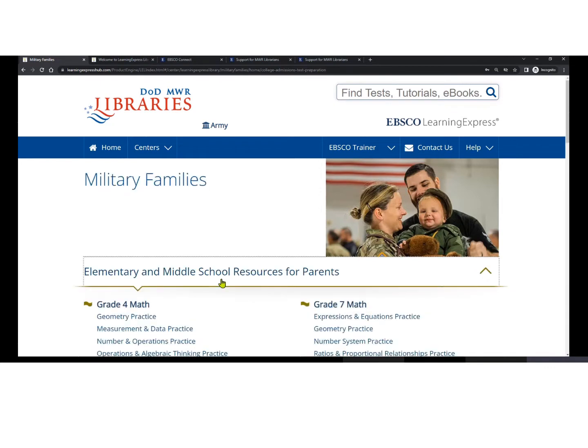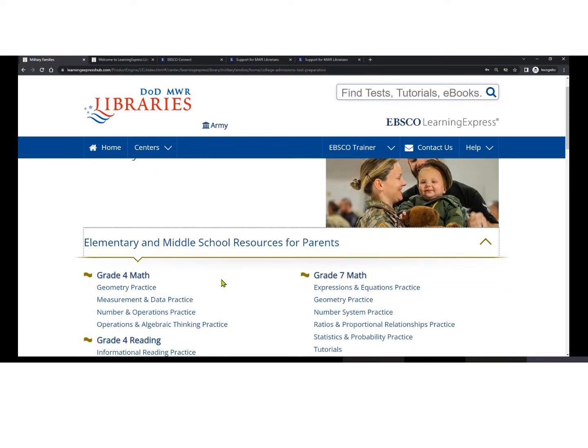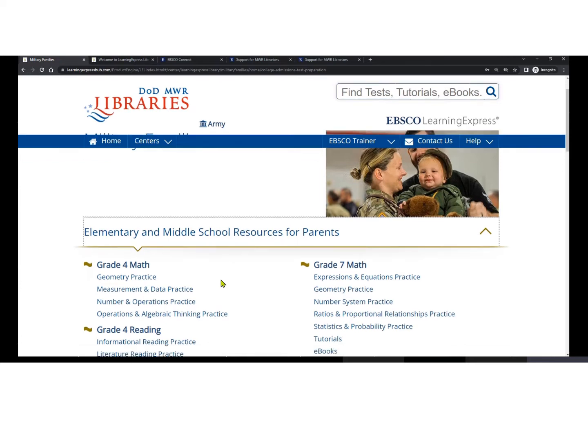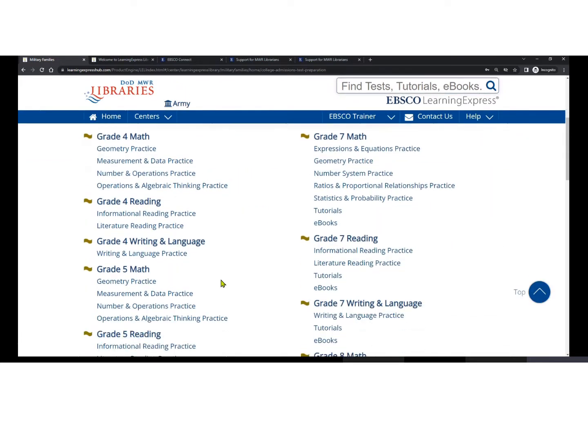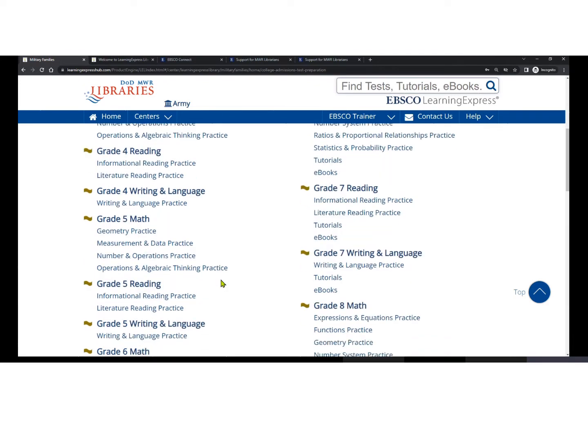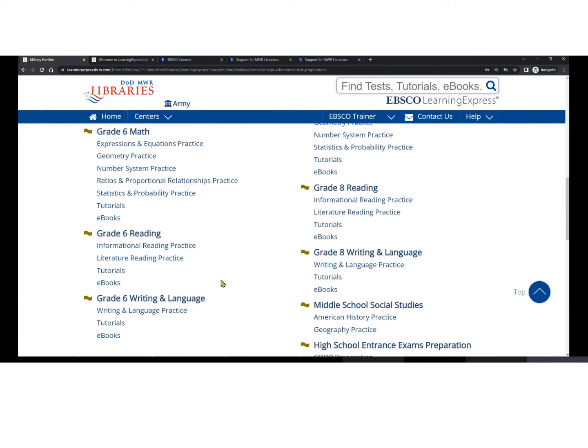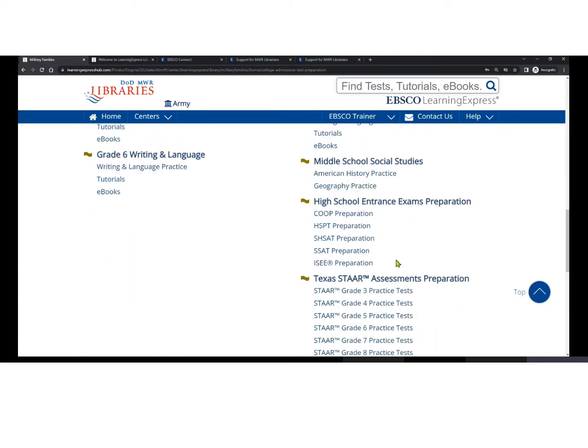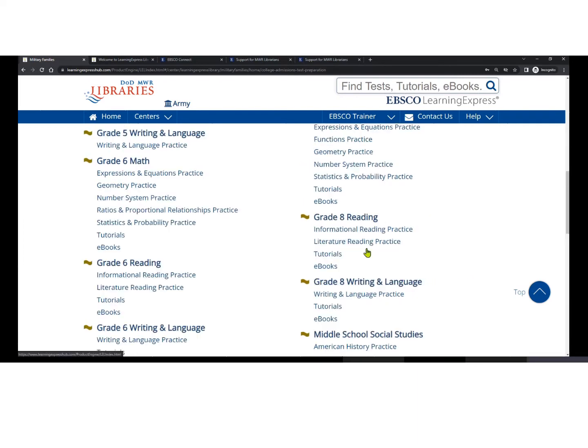I'll quickly click into elementary. Elementary really starts at grade 4 for our platform. So you'll find resources for grade 4, math, reading, writing, language, art, all the way through 8th grade. And then we have preparation for high school entrance exams, preparation resources as well.